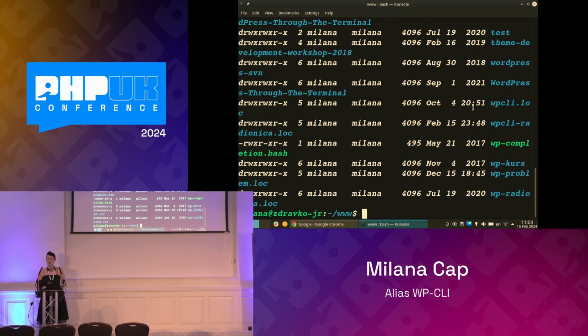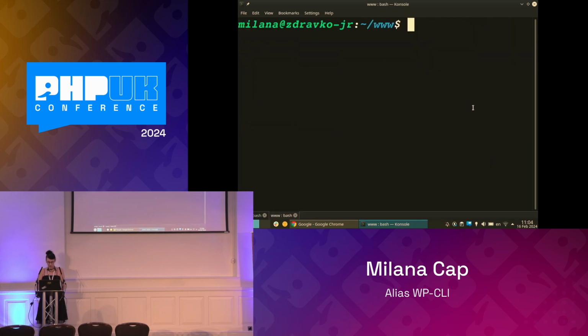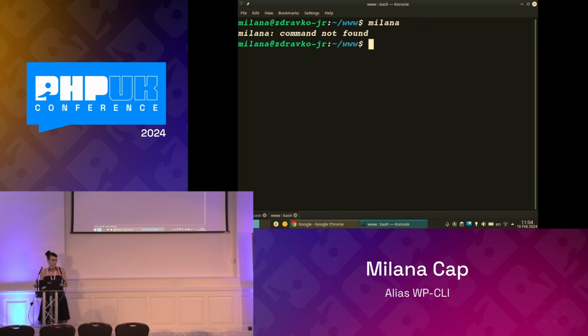But this is only a session-based alias. So if I open another session and type Milana, it will not find the command. So if you want to make it more permanent, you have to put it in a bashrc file or bash aliases file.